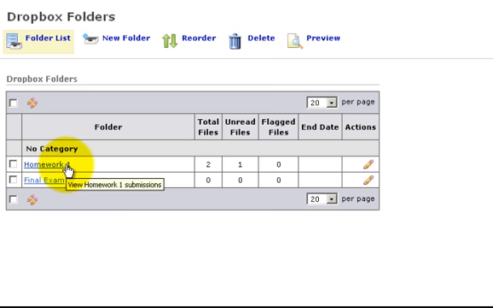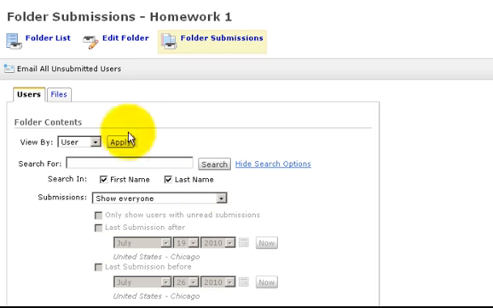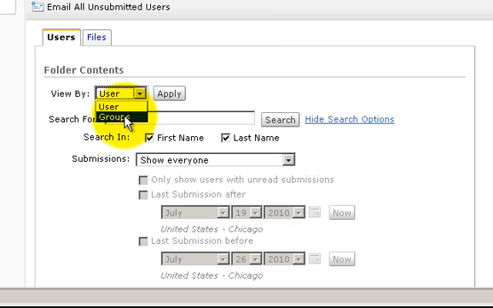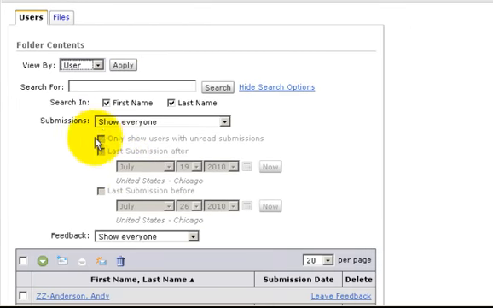So if I click on the Homework 1 folder, I have some information up top here that can help me manage particularly large classes if I want to search for specific users. So I can view by groups or I can view by users. If we have a Dropbox folder with groups in it, I can see the files that have been submitted on behalf of the group, or I can just do individual user, which is what I'm going to leave for this situation.